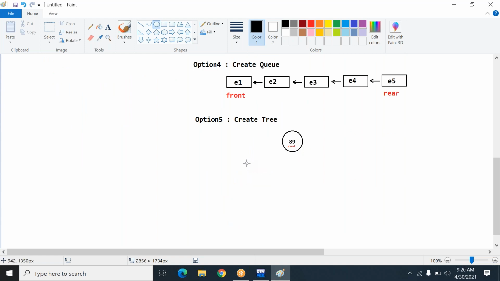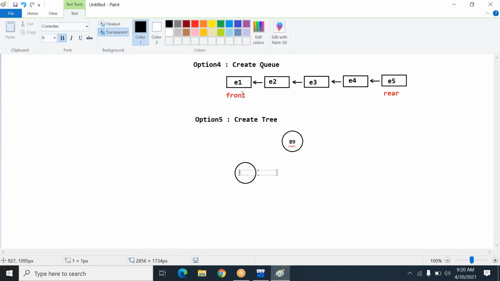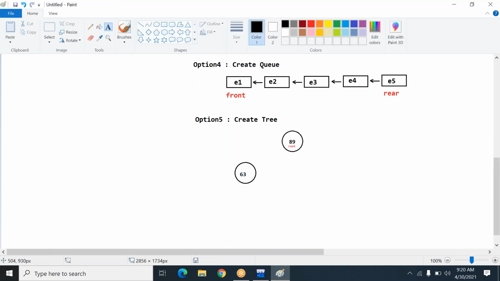Less than 89. So go for the left side. Go for the left side here and add value called 63. Here you type 63. Okay. So 63 is called child because we are adding after 89. So 63 is child for 89. Okay. Now what is next?